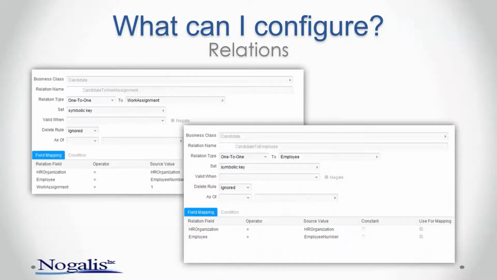Relations are also very useful. This is how you can take two business classes that aren't related. If you're on a form and you're trying to get to data that isn't readily available to that business class, you can relate those two business classes so that you can get to that data. So the relation type of one-to-one, if you choose one-to-one, that means that all of your values will have to be mapped in the key.